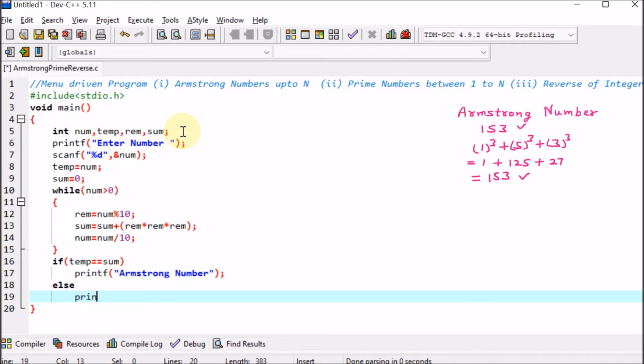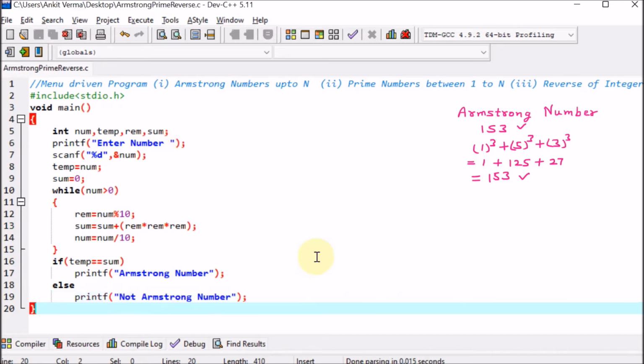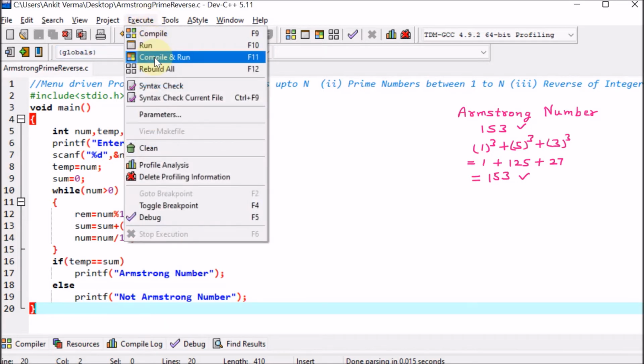In the else part we will say if the number and the sum both are not equal, then it is not an Armstrong number. Now we are going to execute this program. So we are going to execute, compile and run.